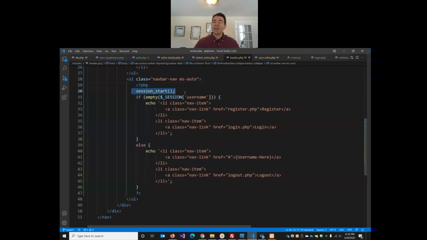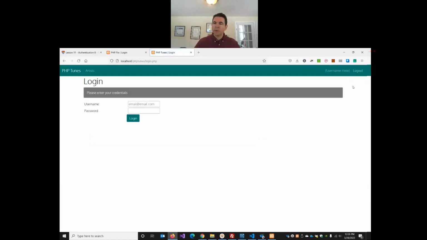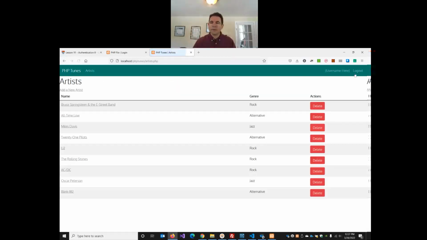So we're going to add the session start before we try to read the session variable. So notice now, as soon as I refresh, automatically it's now showing my username and logout. Now logout doesn't exist yet. We're going to have to build that. It's going to be a pretty simple page. Log in. And I can tell from my navigation bar that I have an active session right now.